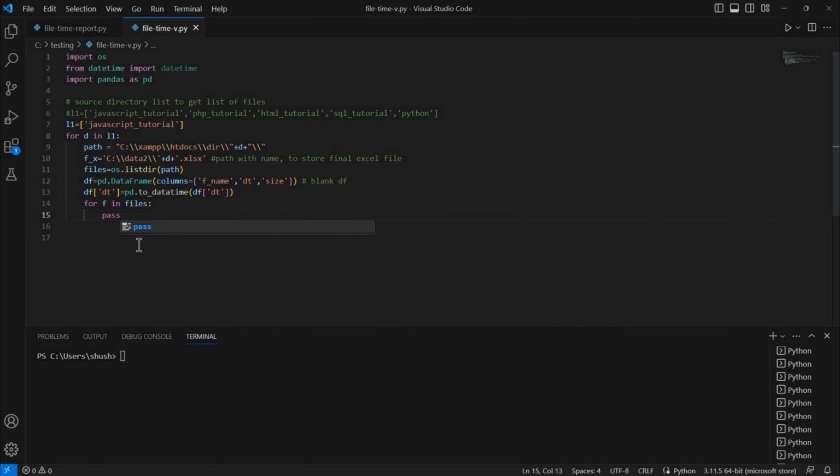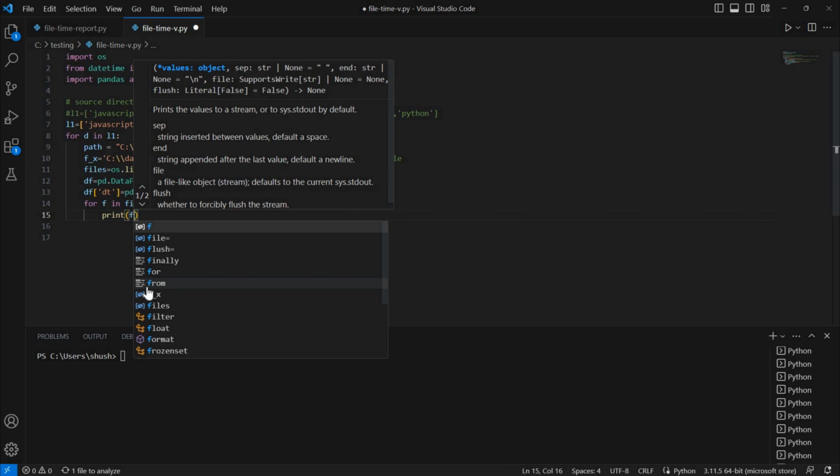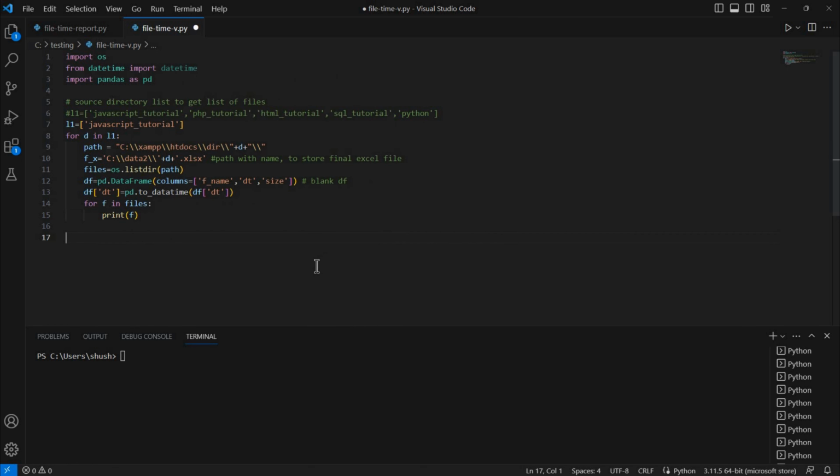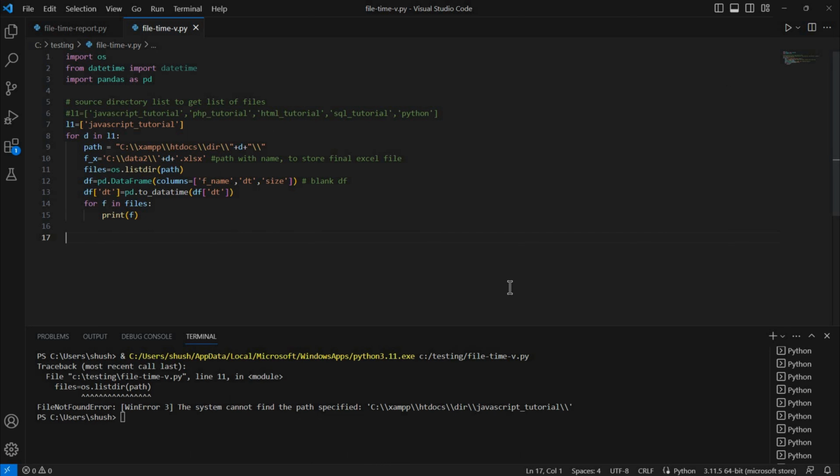Let's run and see. But note that let me just print the files in this case instead of pass. Print f. We will be seeing this. Now let's run this. I should get something, error, cannot find the C. Oh, here I have to change my case. There is a mistake here. I have to give the correct path here.